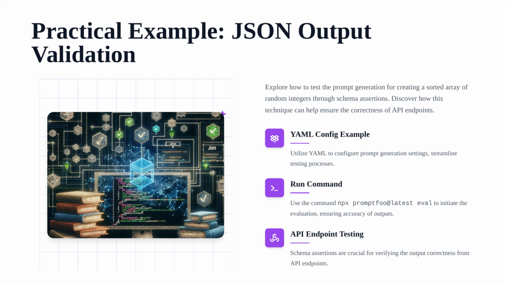That gives you a reliable way to confirm that the output is valid JSON, follows the schema, and meets the requirements your application depends on. For API endpoint testing, this kind of validation is important because correctness is about both content and structure. If the schema is wrong, downstream systems can fail even when the response seems reasonable at first glance.